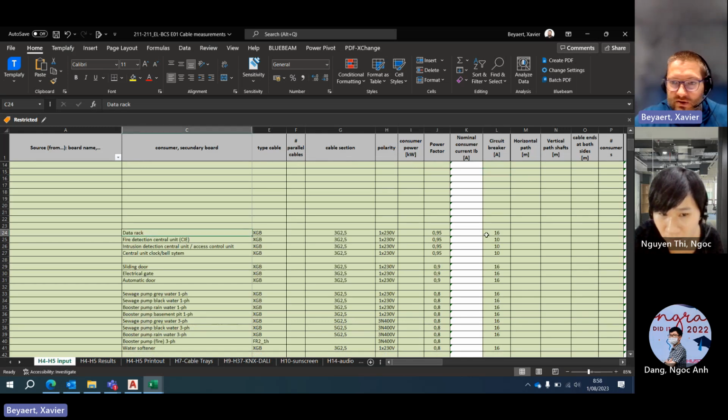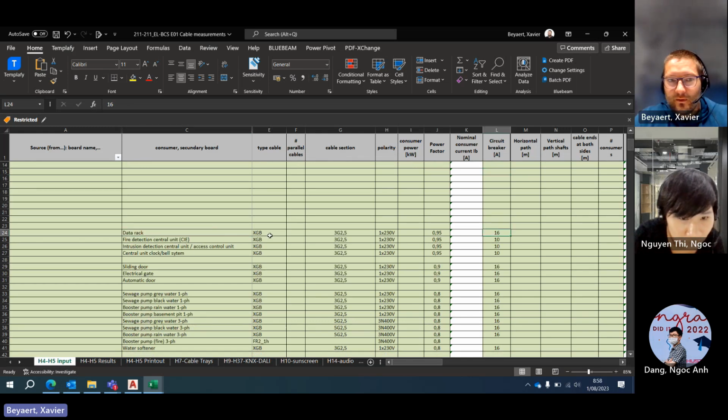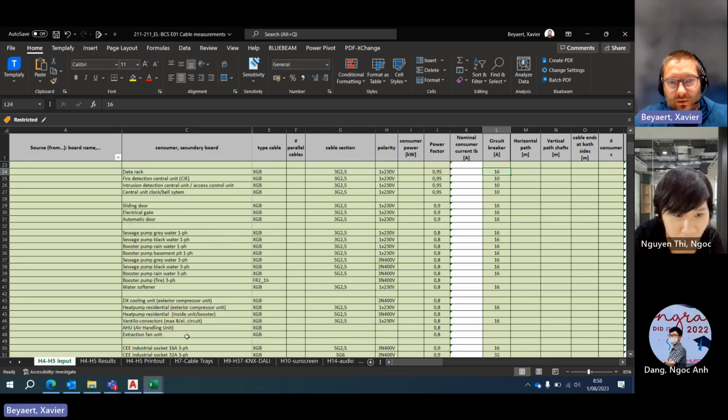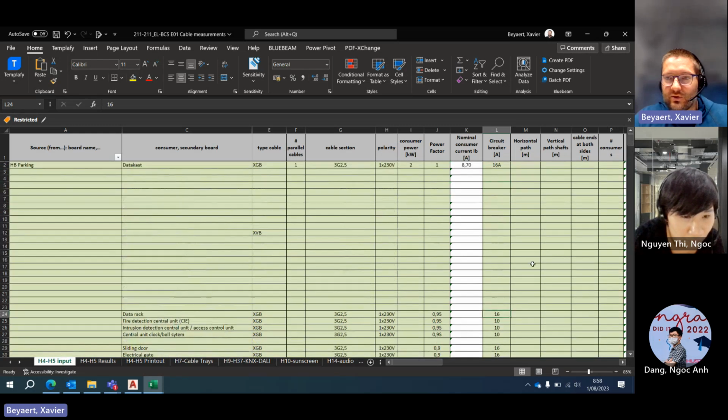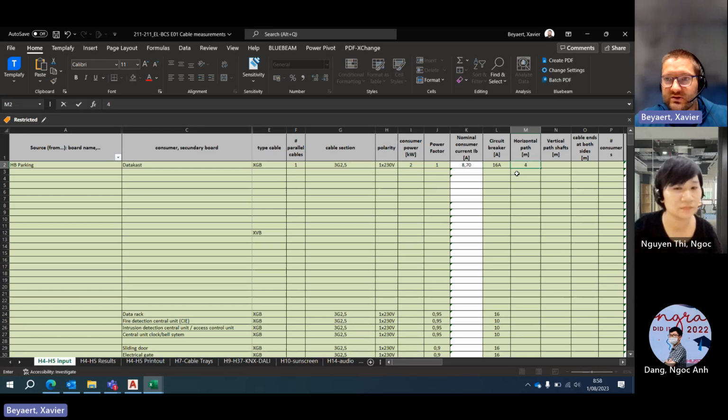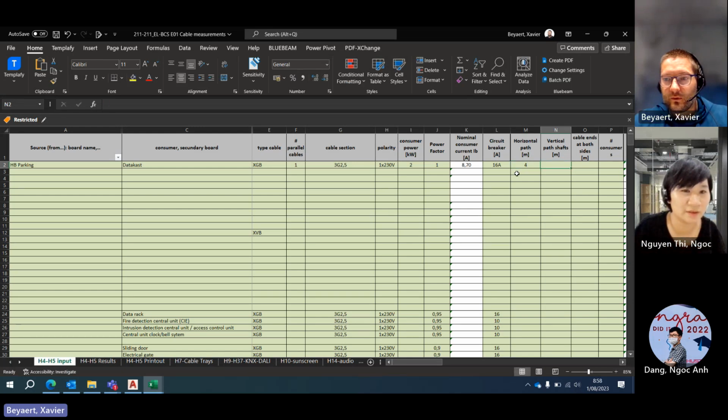For example, data racks are already filled in here, so the typical departures are already here and you can look at that. Then you say, okay, we have a horizontal path, so horizontally we run about 4 meters. Then we go vertical. That means the cable length from the panel to the end consumer.